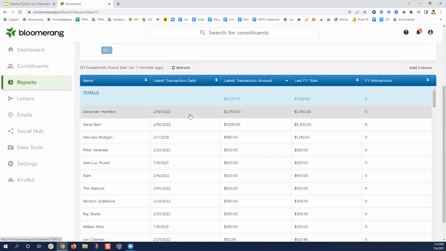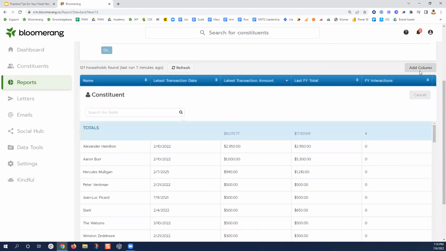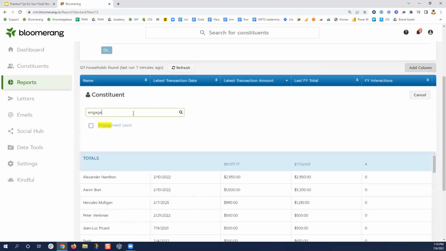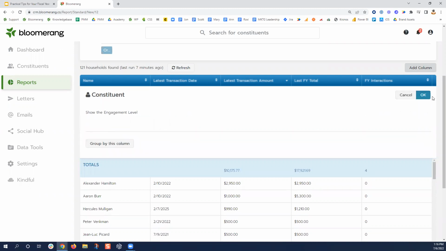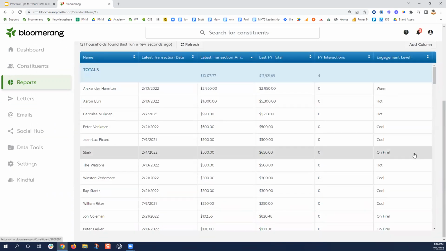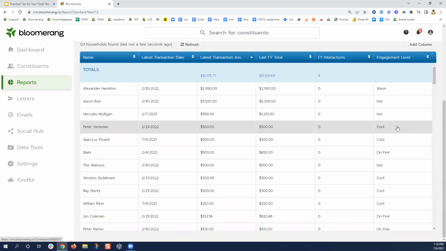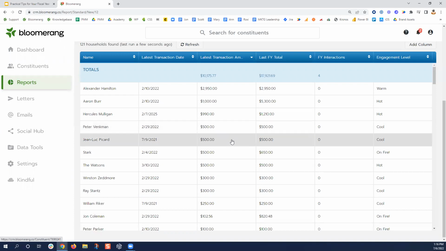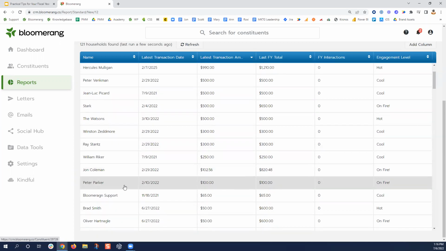I do love adding some additional columns as well. For example, one of the columns I like adding is engagement level. Engagement level is going to show me if a constituent is cold, cool, warm, hot, or on fire. Perhaps there may be constituents here like Peter Venkman who might be cool because maybe this is just their first time gift, or maybe they haven't interacted with our organization in other ways. You can tell that.